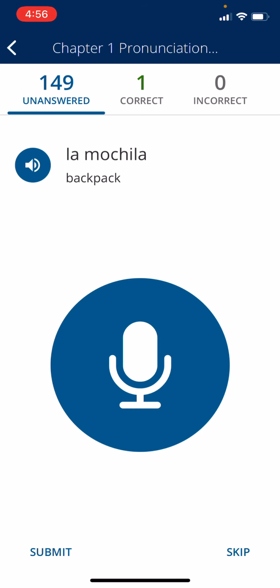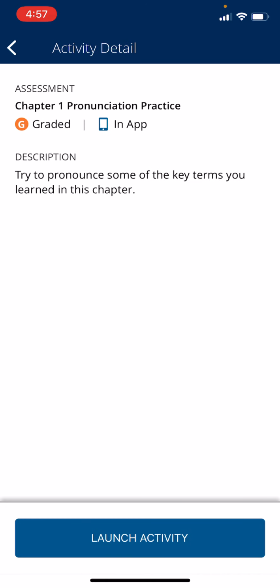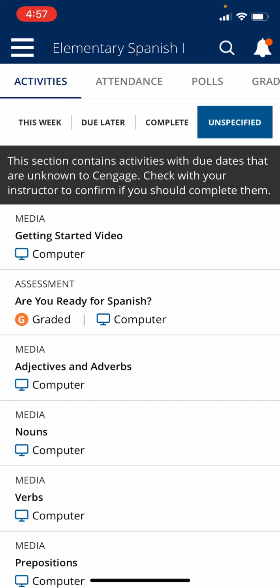Boom. I nailed it. I was able to hear my feedback, go back to how it was pronounced in the app, say it again, and I got it. It's going to keep track that I have one correct out of 150 possible. Doing good. So again, these can be prioritized, so they're more top of the list, so students aren't having to scroll all the way to the bottom for this, but that pronunciation is so key, and it's a really nice feature.